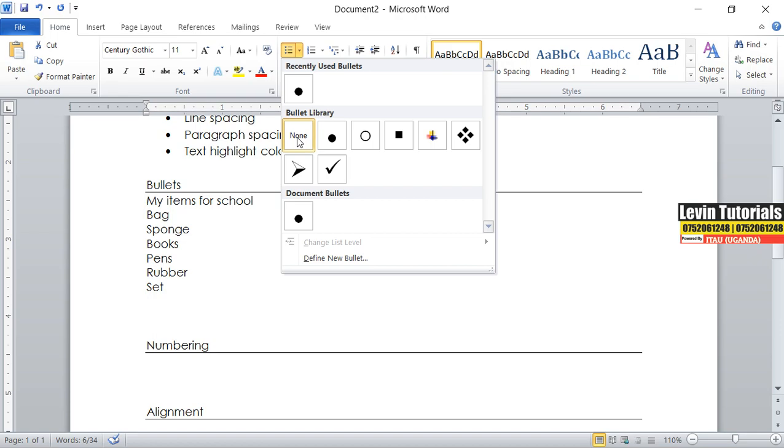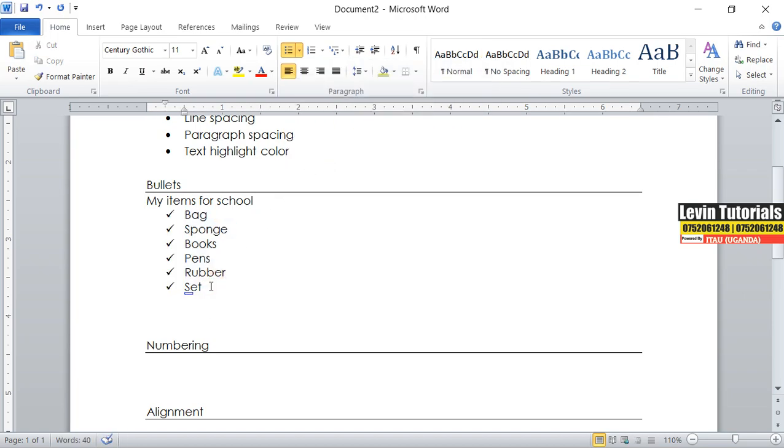If I don't want any bullet, I come to none. If I want different types of bullets, are you seeing? Whenever I try to move through a bullet, it gives me a sample. There is that, and this. Let me put this one. This one is better. It's good. So that is called a bulleted list. My items, remember you can bold. My items I need for school. So that's what they call a bulleted list.